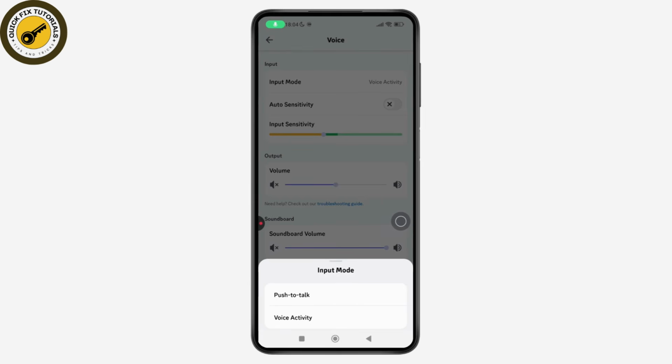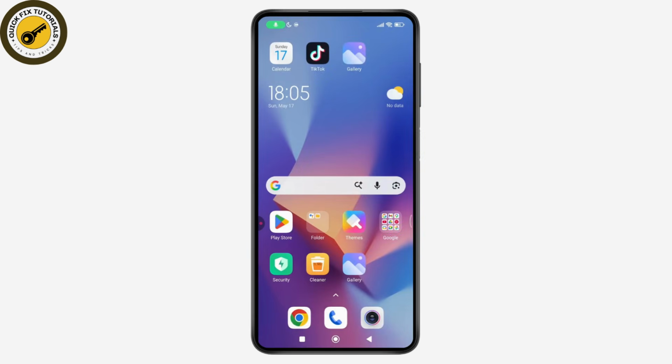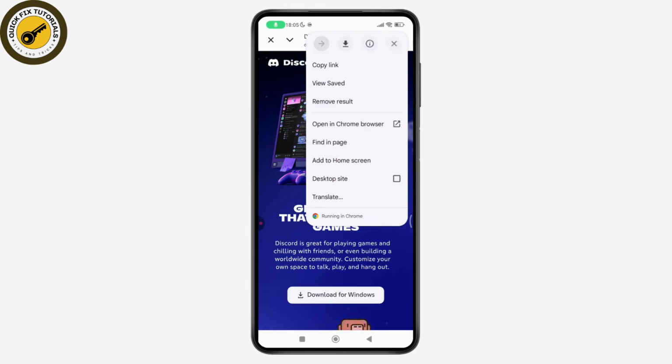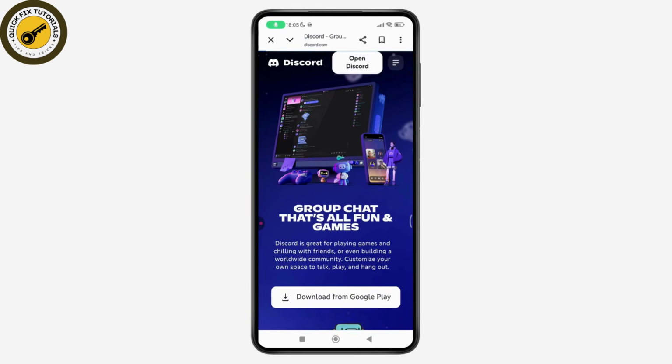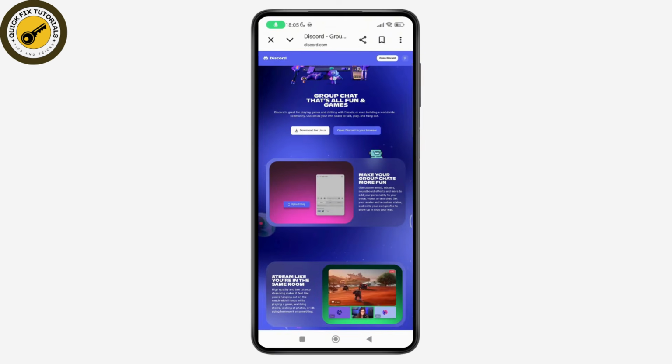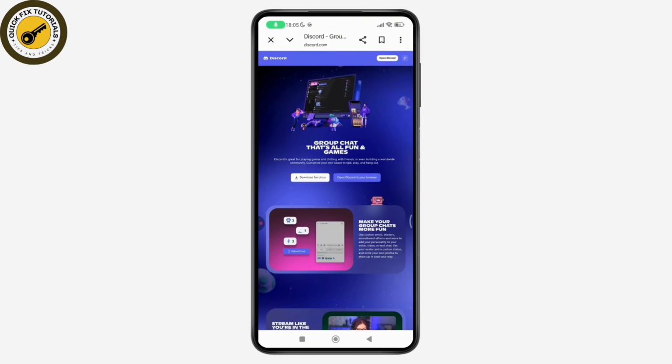If you don't find the voice mode option or if it's not showing, then there is an alternative way. Simply close the application and open up your browser and search for Discord and open it from here. Once inside, go with the three dots, which will be in the top right, and make sure that you're on your desktop site. After turning that on, you need to log into your Discord, and once logged in, repeat the same steps shown earlier. And you will be able to select voice mod as your input.